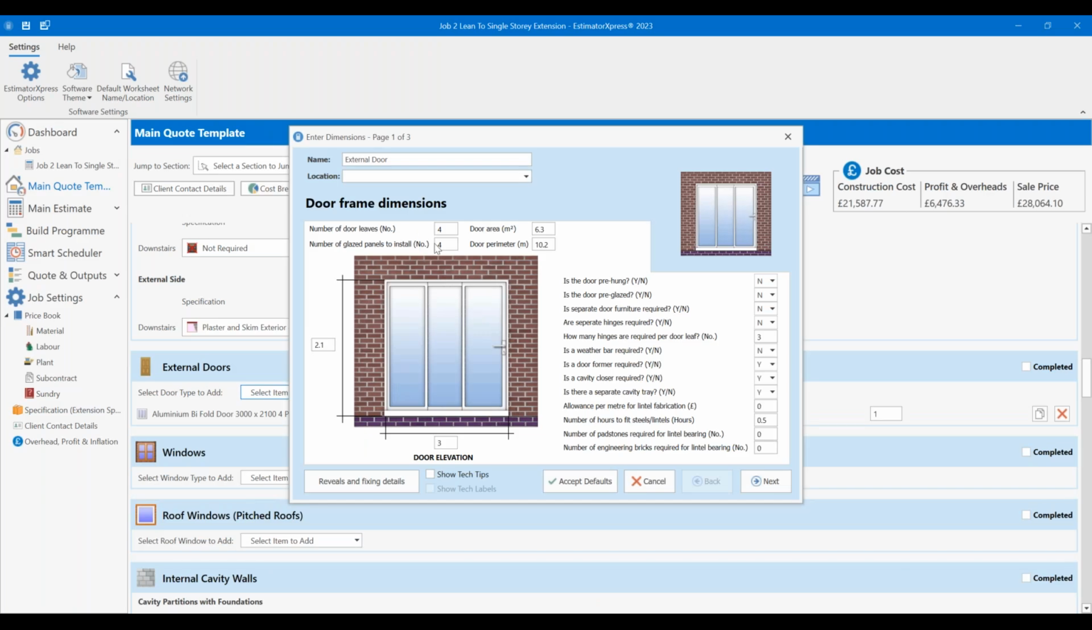It's already picked out 4 leaves, area of the door, so 6.3, 2.1 by 3, door perimeter, so nose for cavity closure and so forth, door pre-hung, nope, door pre-glazed. Yes, I might change that one there. Do I need separate door furniture? Nope, it's part of the door. Do I need separate door hinges? Nope, it's part of the door.